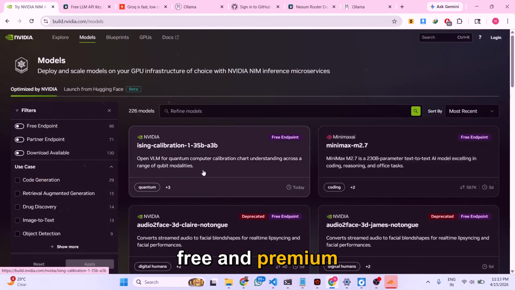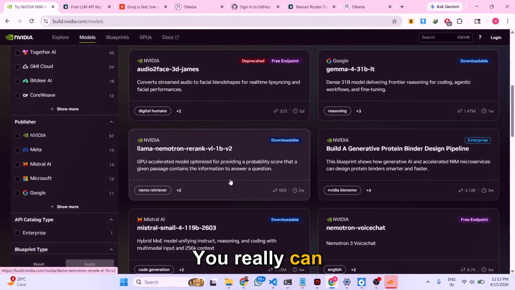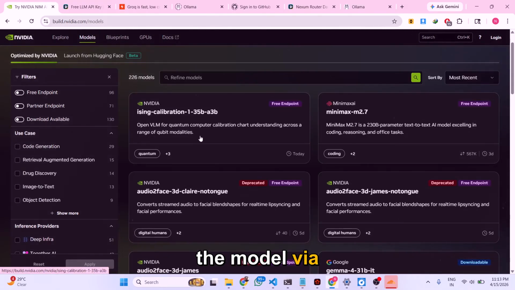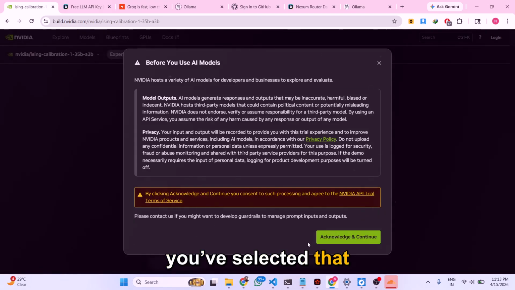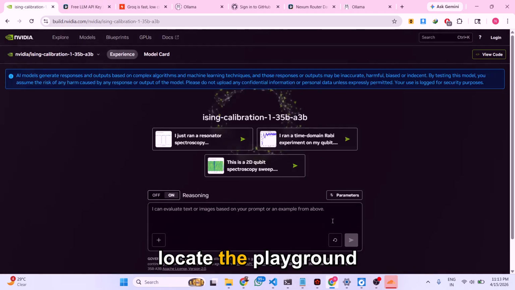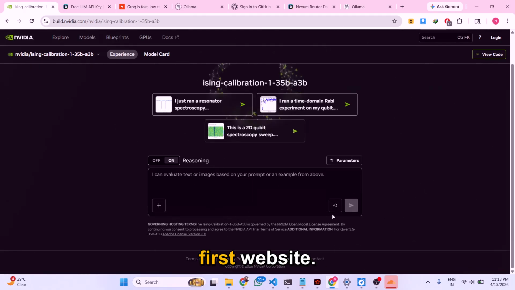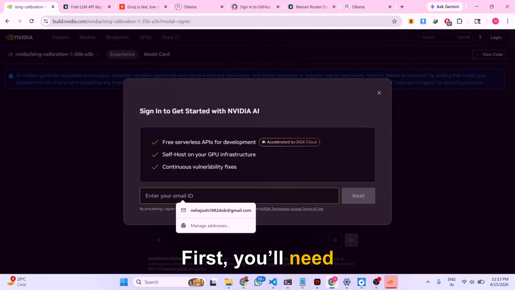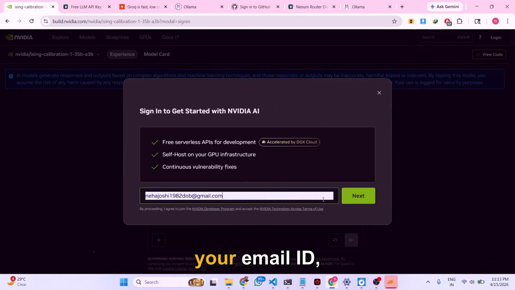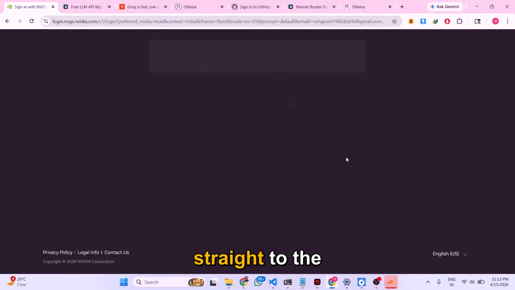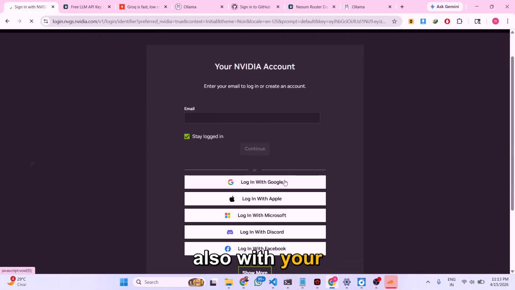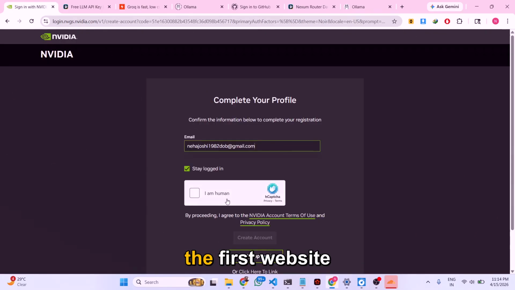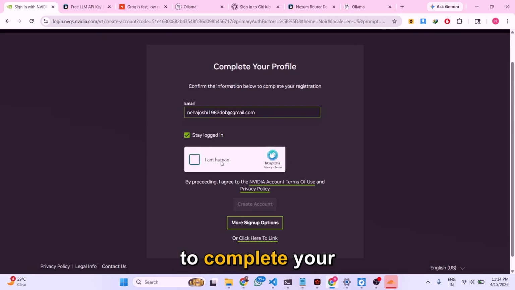There are both free and premium models available. You really can make calls via their API too. Just choose any model, and once you've selected that model, you can locate the playground section here. So this is the first website. First, you'll need to sign in by entering your email ID, and then you can move on to the next step. It takes you straight to the dashboard section. You can even sign up with your Google account. So this is the first website you can use to complete your profile.